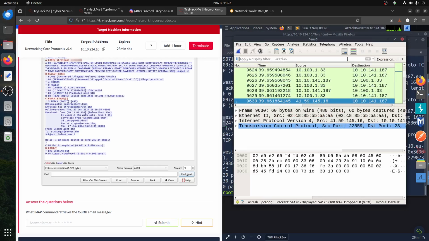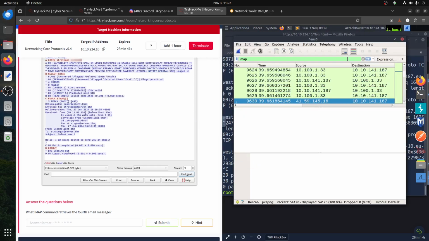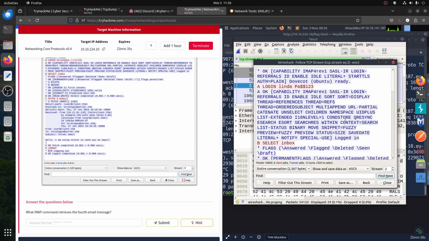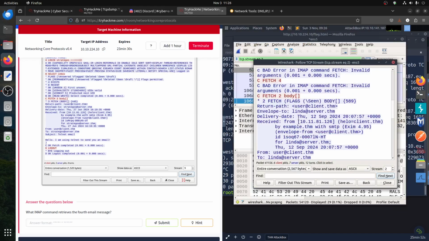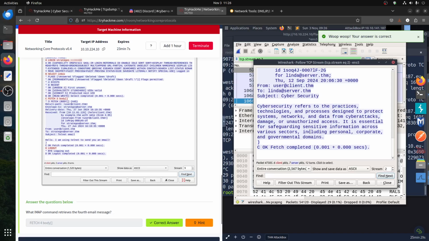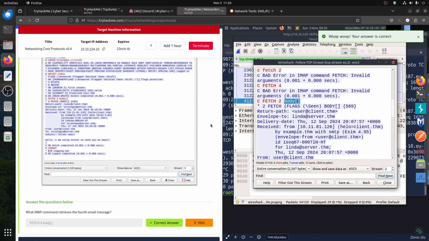And then we do the IMAP, follow. Okay, I logged in with this Linda password, and you can see it's captured because it's plain text. That's why some CTFs like to use this. They give you Wireshark and logs, and they tell you to look for it. So what command retrieves the fourth message? It's FETCH number 4, and then you say DATA or BODY. It's correct, you put these BODY things.